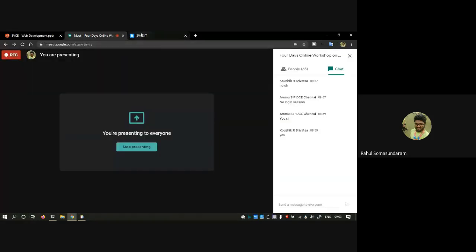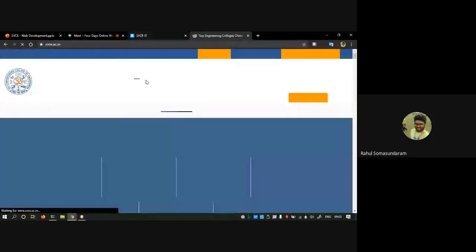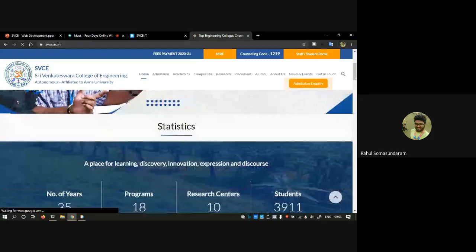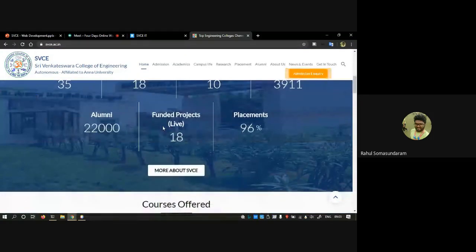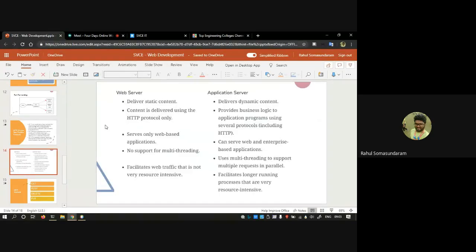Okay, this is a static page. We can take svc.ac.in itself. So this is a static page, and the contents will be static only. Unless you change this, it won't change. So that is called static contents.